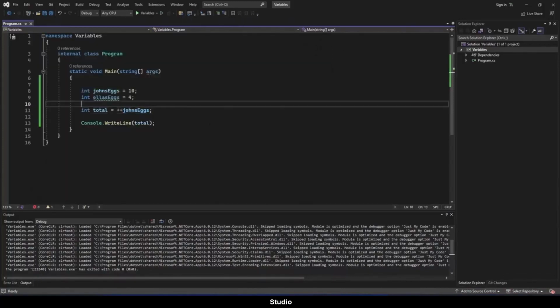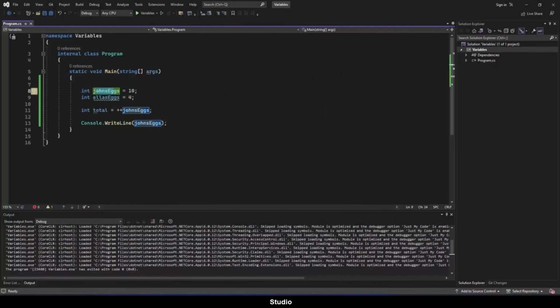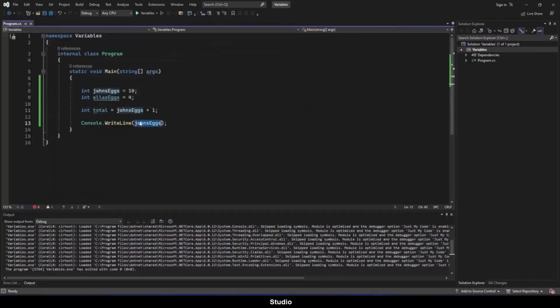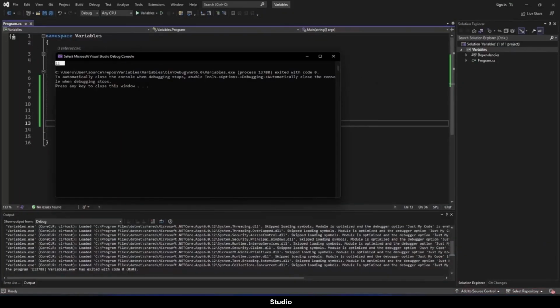Now, do note that it is changing the value of John's egg. So if I was to display John's egg in here instead of total, we are increasing the value, meaning that this John's egg will now become 11. So as we can see here, it is becoming 11. It's not working as though we're saying, okay, John's eggs plus 1. This way, it's still 10, but total will be 11, as you can see right here.